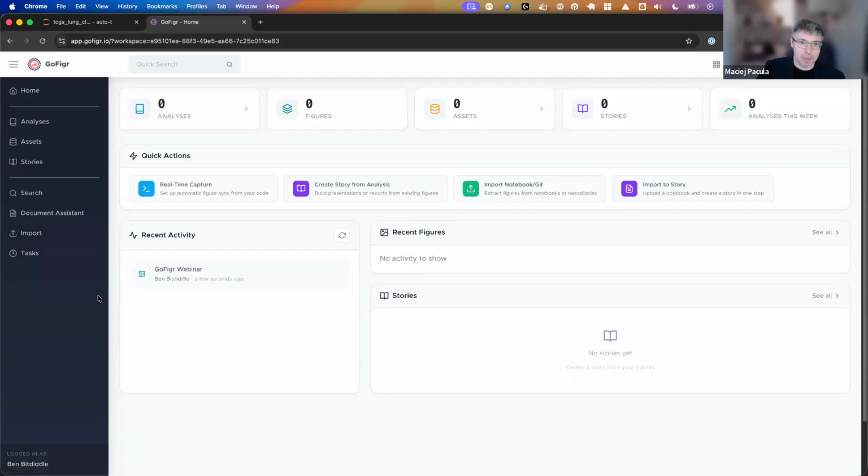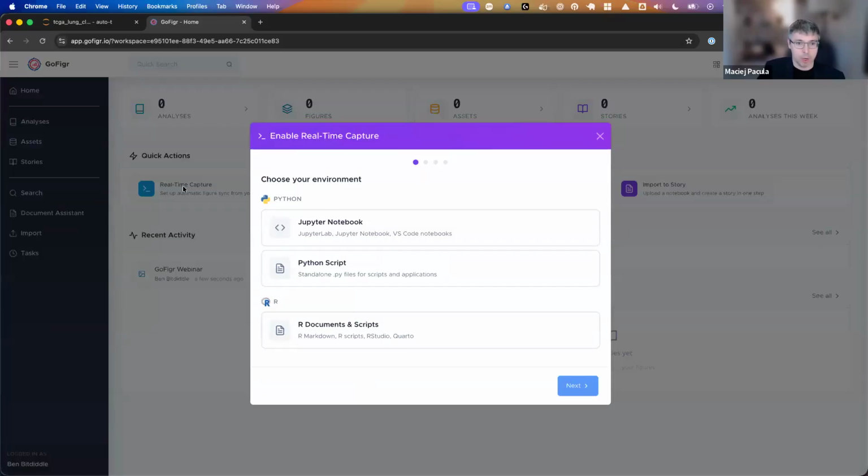So I have the repository set up, and now I can actually go to R and start capturing some figures. The easiest way to get started is to actually use our quick actions here. What we're interested in for today is real-time capture, so as the code is executing, capturing and versioning those figures. I would open this wizard here. As I mentioned, we fully support both Python and R. In Python, we support notebooks as well as standalone Python scripts. And in R, we support pretty much any flavor of R: R Markdown, R scripts, RStudio, Quarto, and so on.